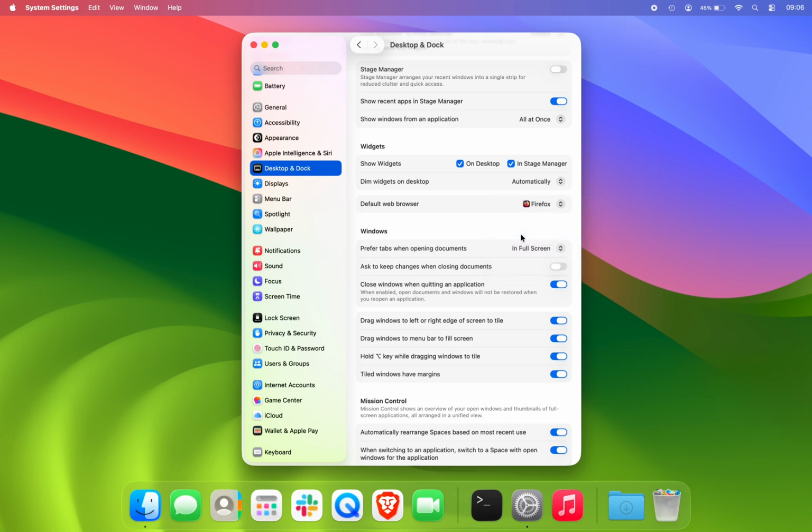And that's it. Firefox is now set as your default browser. From now on, any link you click, whether it's from an email, a file, or another app, will automatically open in Firefox. Quick tip: if you don't see Firefox in the list, make sure it's installed and opened at least once on your Mac. Alright, that's it. Simple, quick, and done in just a few seconds.